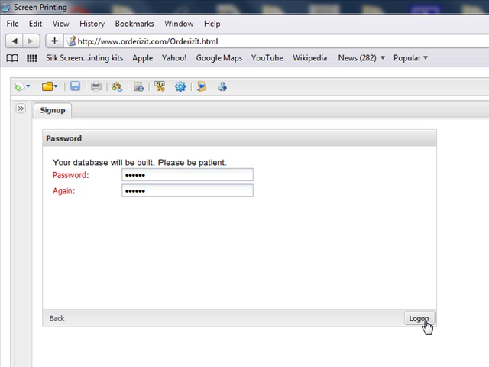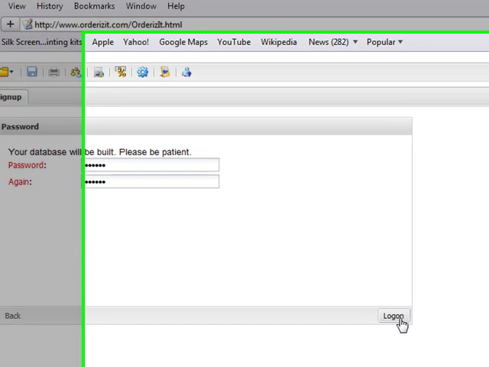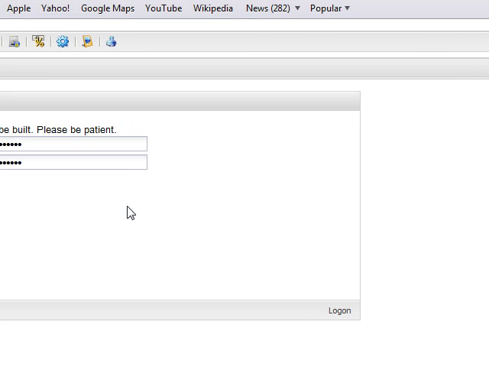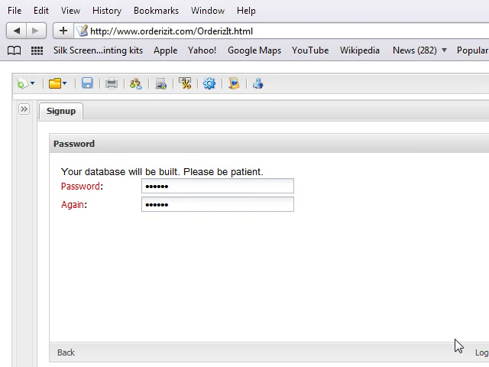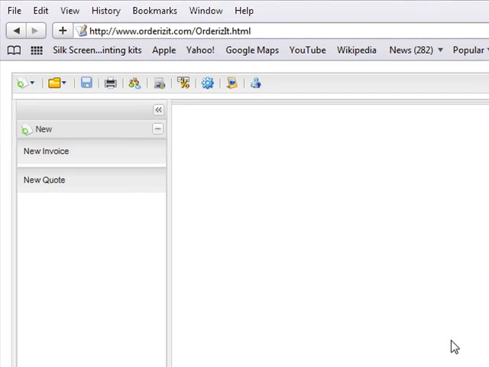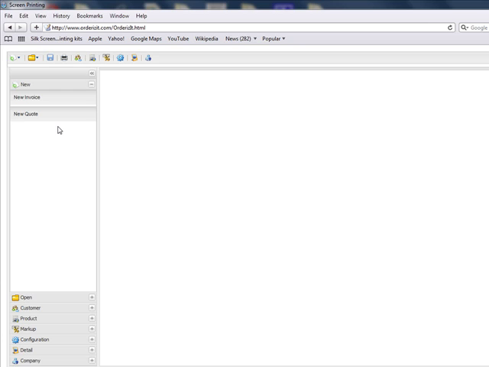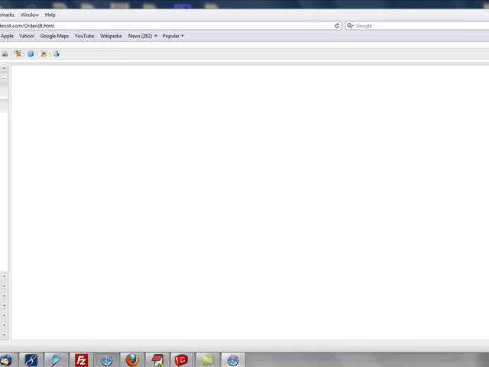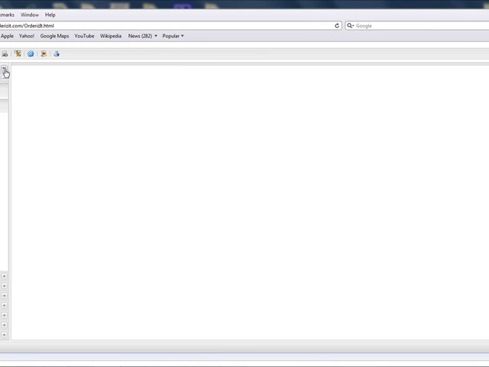The progress bar is important because we know the application is working, and since it's a web application, you cannot do things while it's working at the same time. So we need to wait for it to complete. Oh, it's done. So once you're in, you'll notice to our left is our navigation bar.